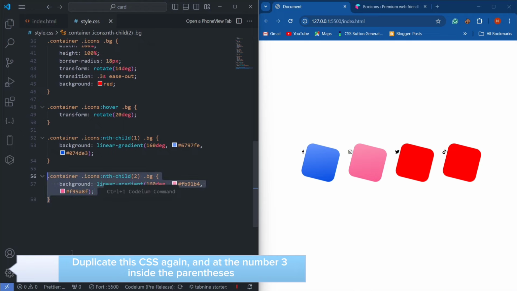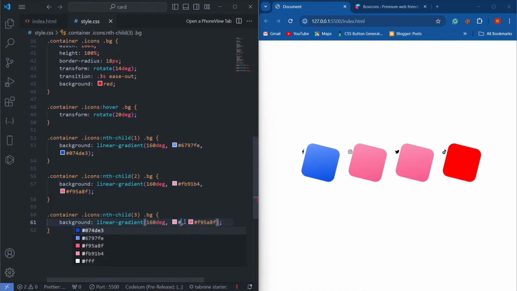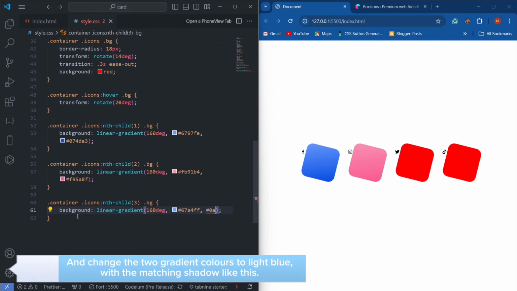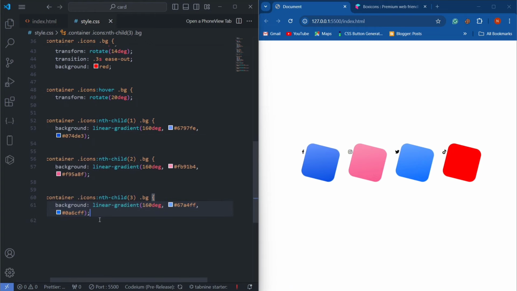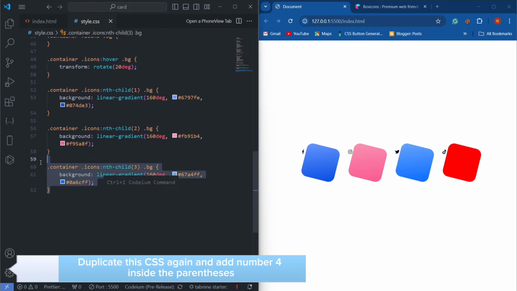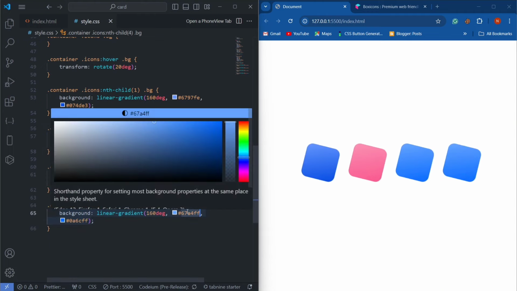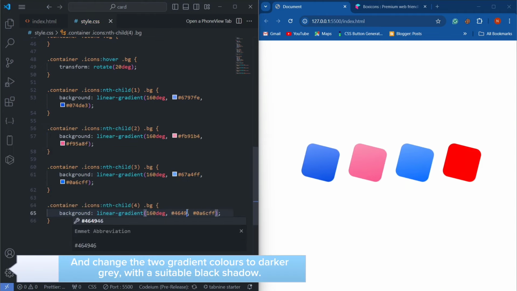Duplicate this CSS again, and add the number 3 inside the parentheses. And change the 2 gradient colors to light blue, with the matching shadow like this. Duplicate this CSS again and add number 4 inside the parentheses. And change the 2 gradient colors to darker gray, with a suitable black shadow.